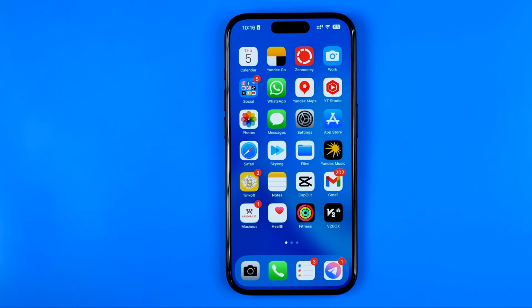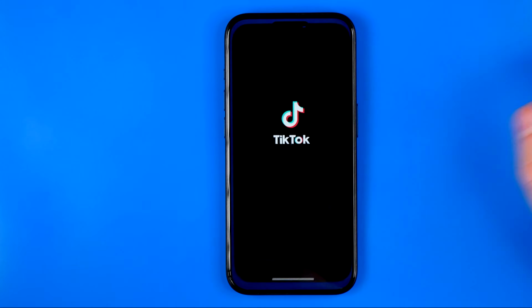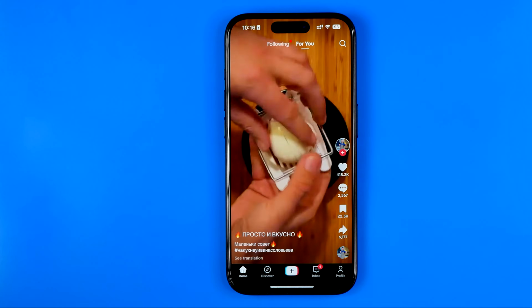In this video, I'm going to show you how you can easily delete all your saved videos on TikTok at once. Be sure to watch the video to the very end so you don't make any mistakes. Let's get started, guys, and first off, you need to open up the TikTok app.